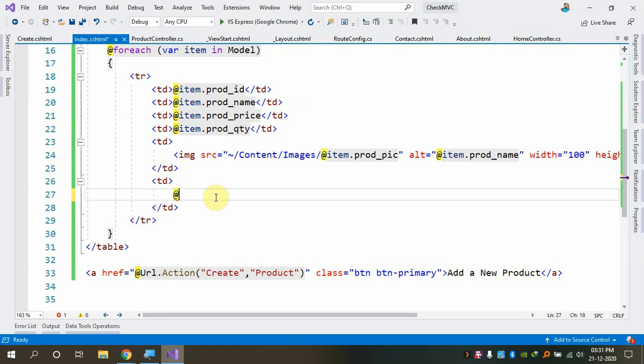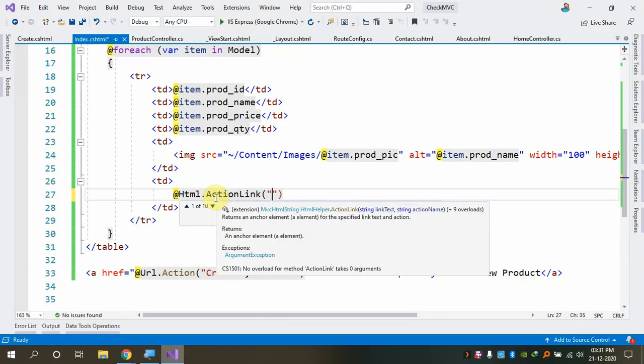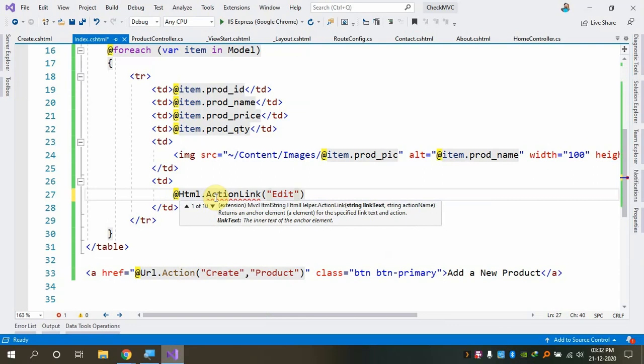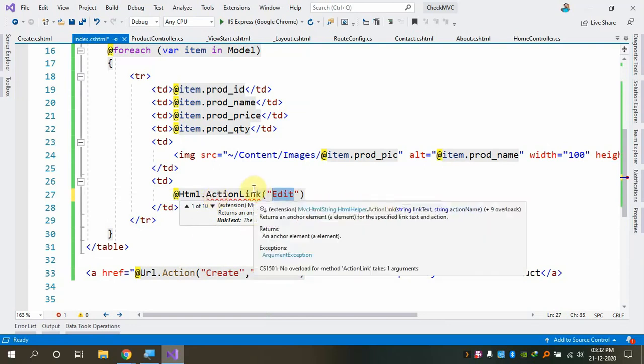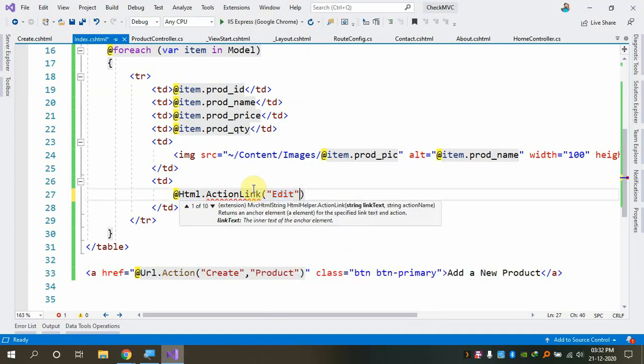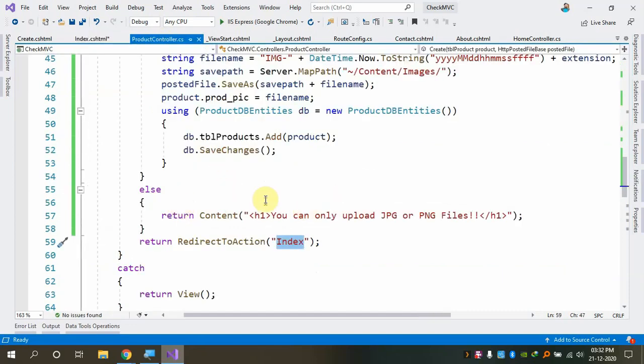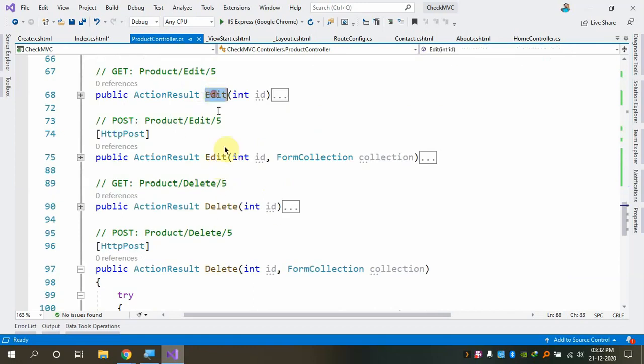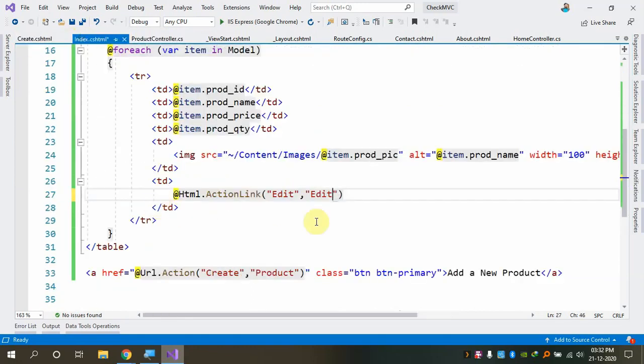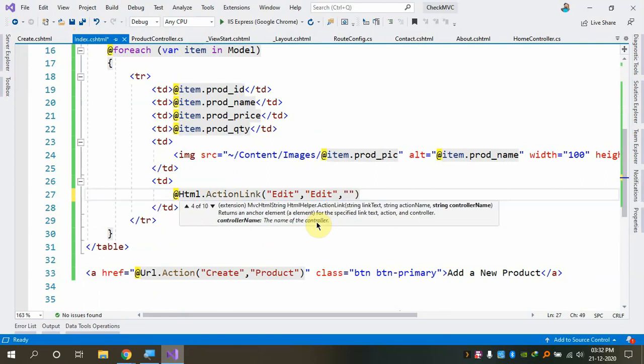Let's call Html.ActionLink. There are 3 parameters. First, you have to pass the link text. What will be the text on that link? Edit. This is what I want. Please note this is not the method name, this is just the link's text. What text will be there on the hyperlink? I want the word edit. Second thing, what is the action you want to call? That is also Edit only, because I want to call the Edit function, which is here. I'm going to call this method in the controller, so I have written the word Edit. That's my second parameter. Third parameter is the controller name. Controller name is Product.